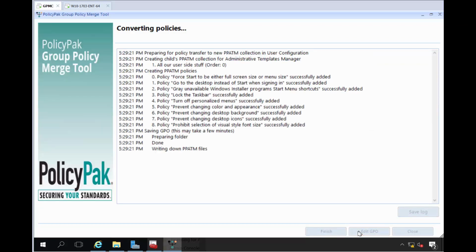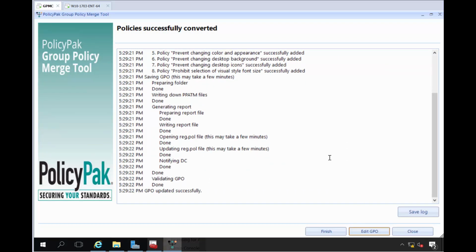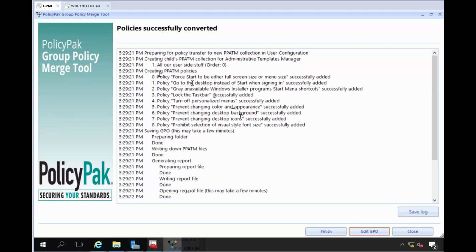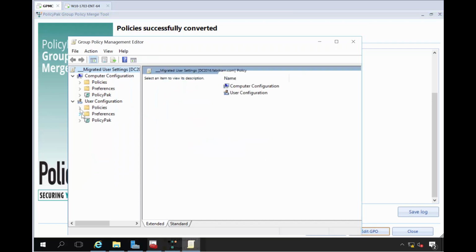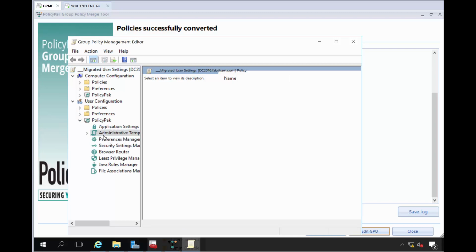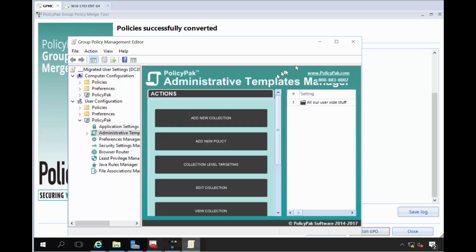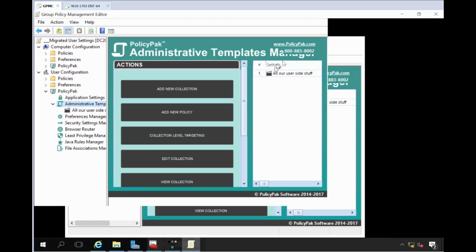When I do this, it takes all the settings we just clicked on, all of them, and you can see what they all were. Boom, boom, boom, boom, boom. And let's edit the group policy object and see what has occurred here. And now if I go to user side, PolicyPak, Admin Template Manager, you can see I've got all of our user side stuff.